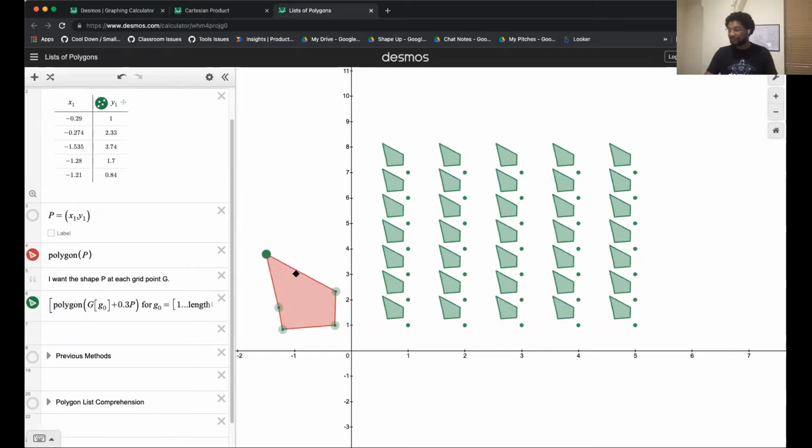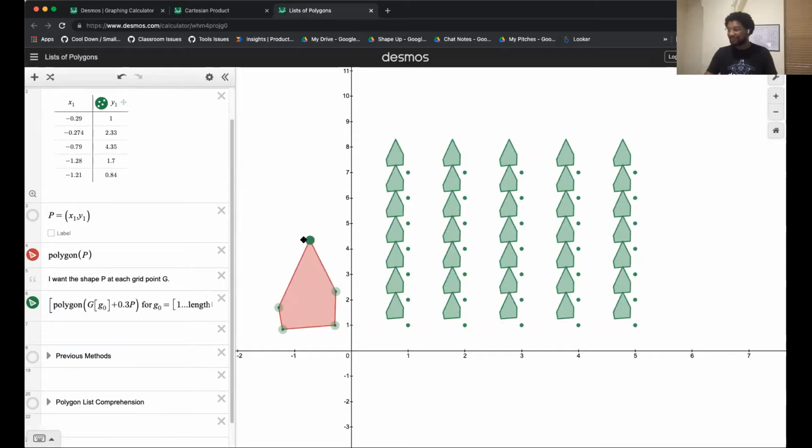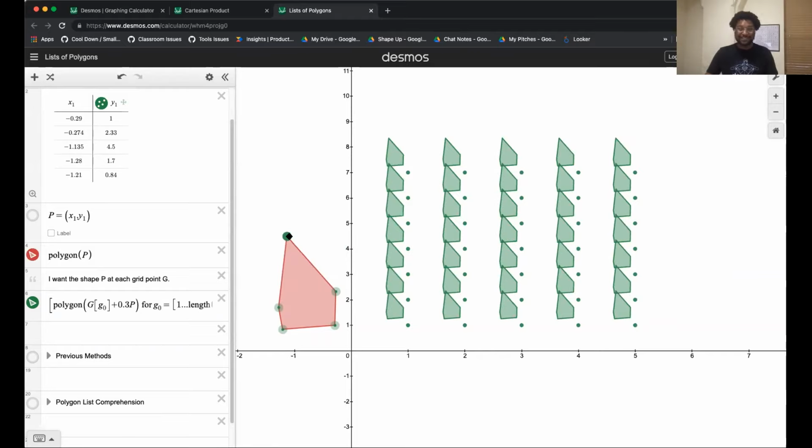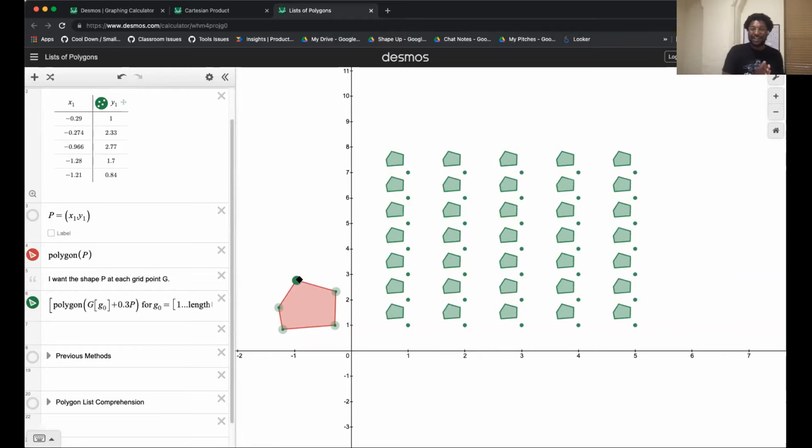Let's make it dance. How awesome is this, folks? So not only can you manipulate multiple points and create new lists from existing lists, but you can manipulate and perform operations on lists of polygons. Super, super exciting feature that was just released a couple of weeks ago.